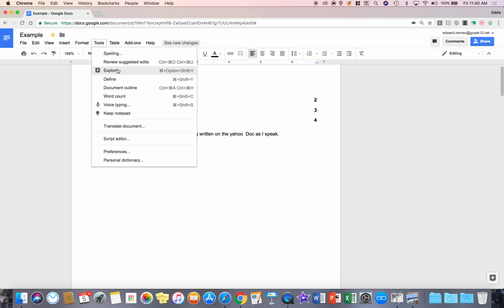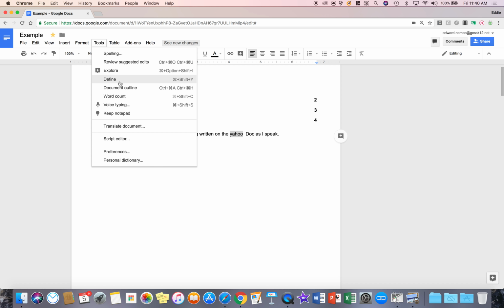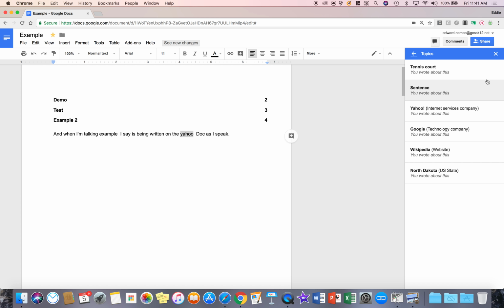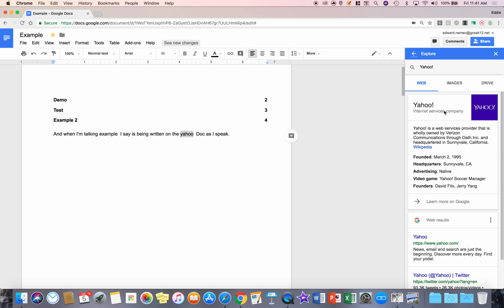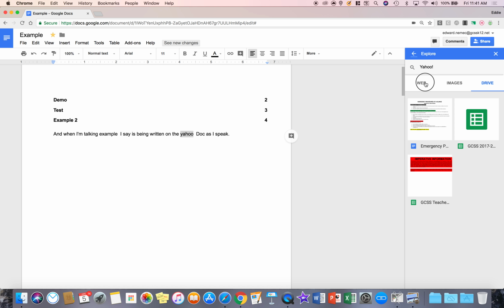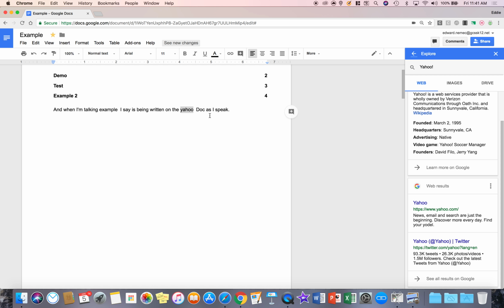Moving on down to Explore, this is my favorite function. This is actually really powerful. So if I highlight Yahoo and I go to Tools and click Explore, it's going to search the web for stuff related to Yahoo. So I can search for Yahoo, and it's going to pull up information about Yahoo, images, anything that was in my drive that pertains to Yahoo. If I start writing some information about it, I can come down here to where it says Yahoo and I can actually insert a footnote.